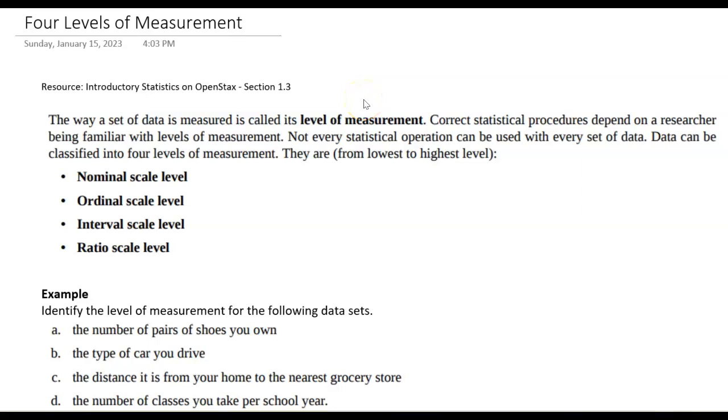All right, so let's look at 4 different levels of measurement. The way that a set of data is measured is called its level. Correct statistical procedures depend on whether or not you understand that level of measurement. Not every statistical operation can be used with every set of data. Data can be classified into 4 different levels.